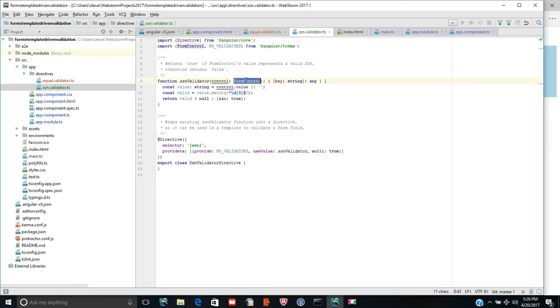It gets past the form control. We look at the value, make sure it matches this particular pattern, and if it doesn't, we return a JSON object as the error object. Once again, the selector, the left square bracket, says an attribute called SSN is how you use it, and we also define the class that we're using as the provider.